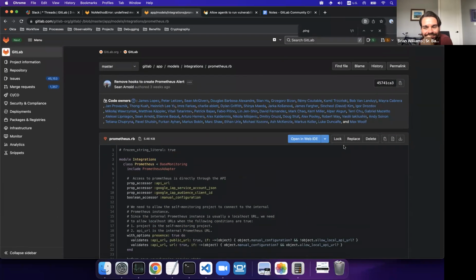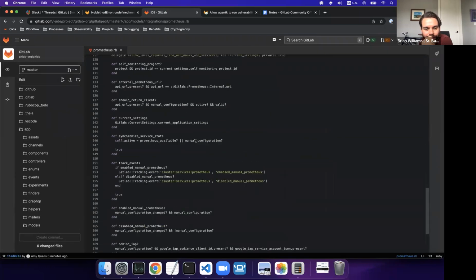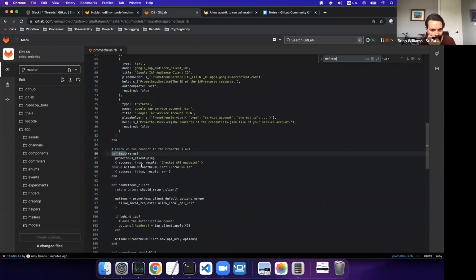If I was fixing this, I would just add this. And this is like a null check. So if Prometheus client is nil, it's not going to execute pin, and it's going to return nil instead. But the problem with that is that we're returning this structured hash. So we don't want to return nil. We want to return success false with an error, right? So yeah, I can see why they had that implementation plan now.